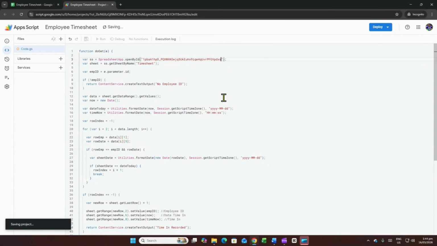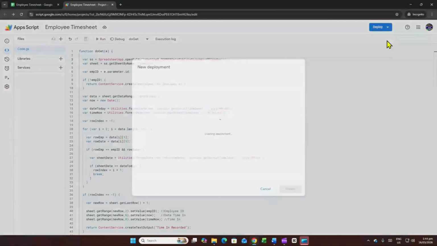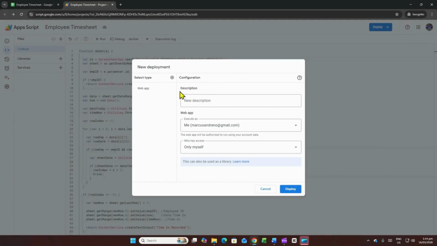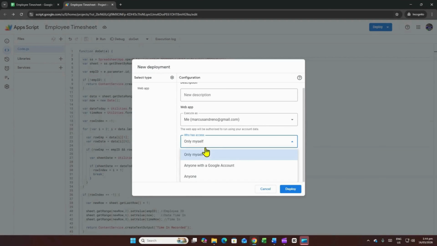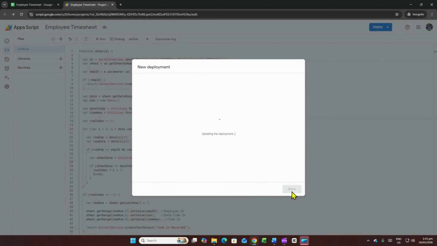Once pasted, go to Deploy, select New Deployment, click Settings, then choose Web App. For the web app settings, make sure it is set to execute as me, and for who has access, change it to anyone, so anyone can use it. Then click Deploy. Wait a few seconds for the deployment to update.